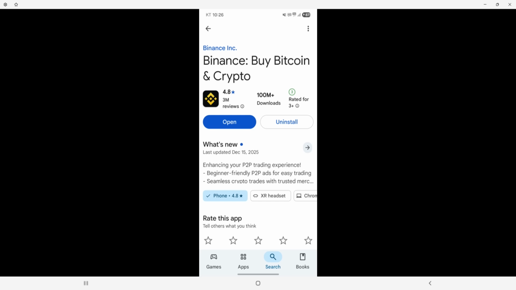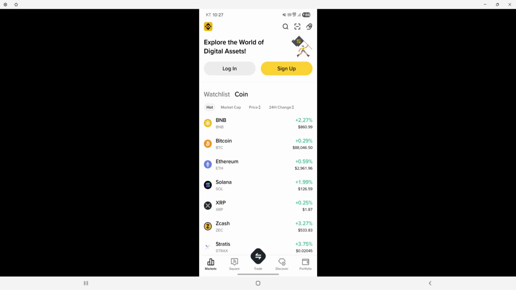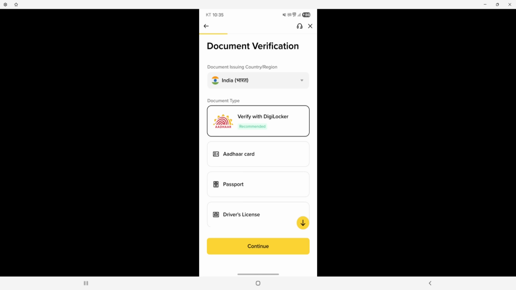Make sure the Binance app is installed on your phone. Once the installation is complete, tap to open the app. Sign in using the account you just registered. You'll be automatically directed to the identity verification screen. Select your country or nationality. For this example, I'll choose India.